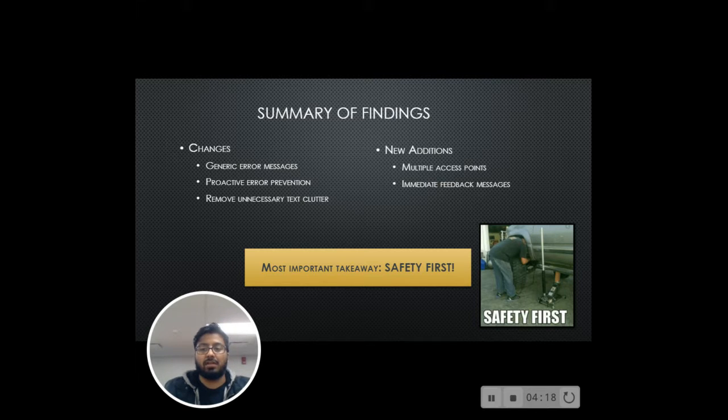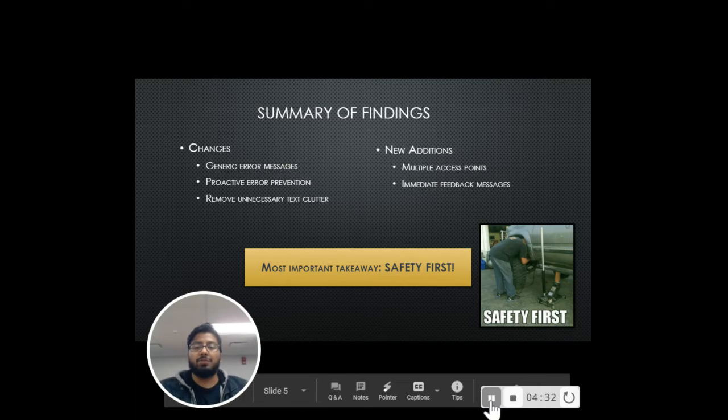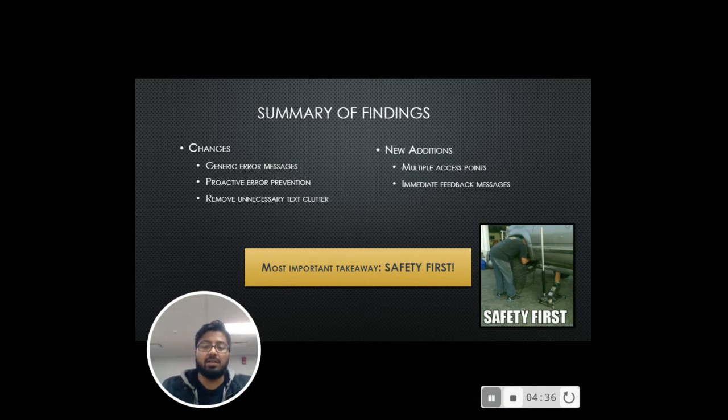Immediate feedback messages include things like when you're changing the branding of the app, we immediately pop up a preview on the side as to what that change was. Was it successful? Did something fail? And so on. The most important takeaway was that we wanted to move in the direction of safety first, which goes hand in hand with our proactive error prevention change. This all ties together because if a user wants to have a good experience, we don't want to let them fail first. We want to actually prevent them from failing in the first place.